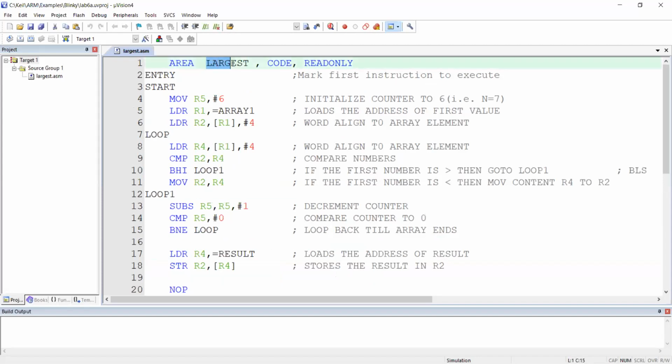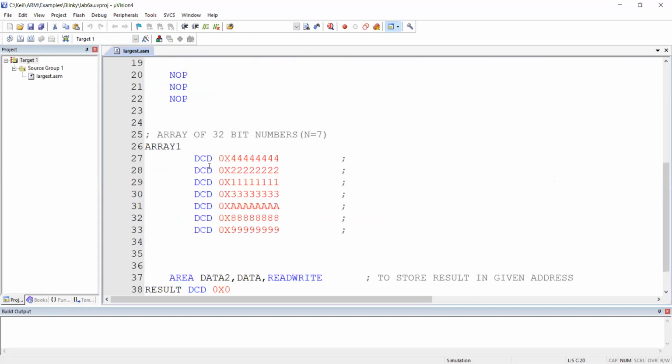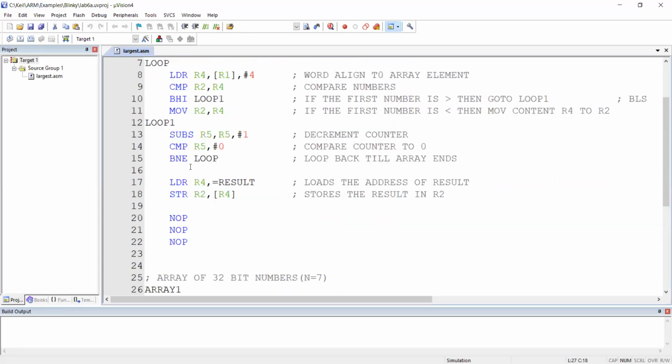Okay, so the program name is largest. So I took a count of 6. Why I took a count of 6: there are 7 numbers, but 0 is included. 0, 1, 2, 3, 4, 5, 6, like that. So now what is R1 holding? R1 is going to hold the address of array1. So it's the address, I told, of 4. Okay, address of 4 itself.